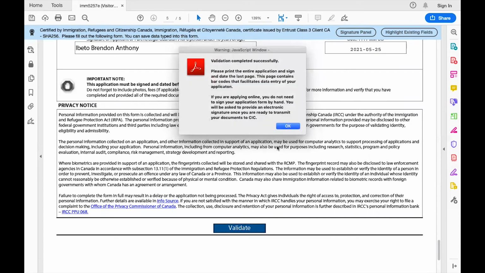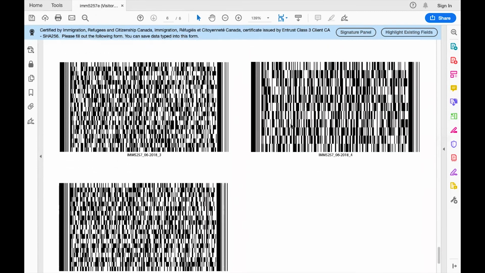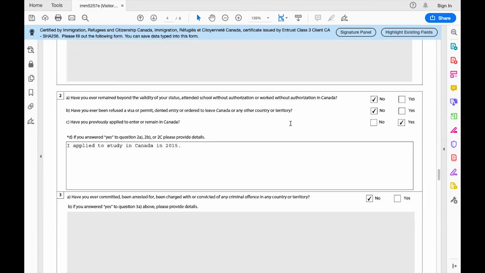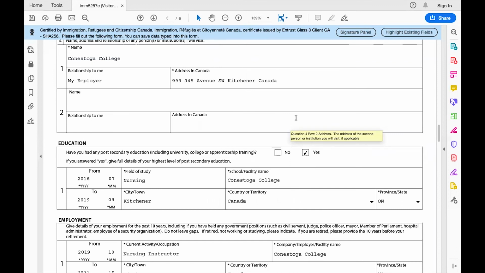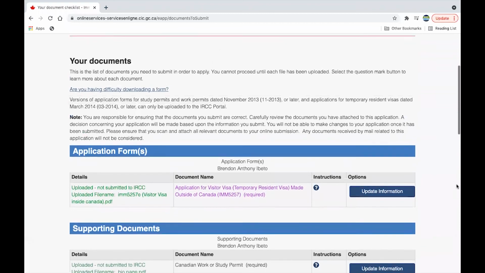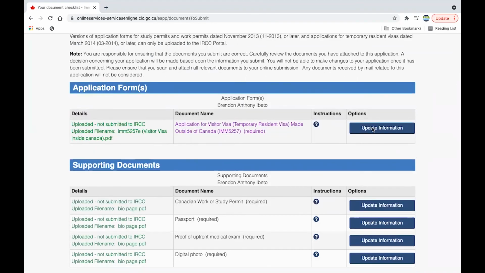I just clicked on validate, okay. And then it's showing me that it's been validated. This is how to validate your document once you fill it out. Let me show you guys how to upload it and finish the application process. After filling out your application and validating it, you come back to your application, as you can see here. All you have to do is click on update. You can click on update information. And then you click on this and upload that information.